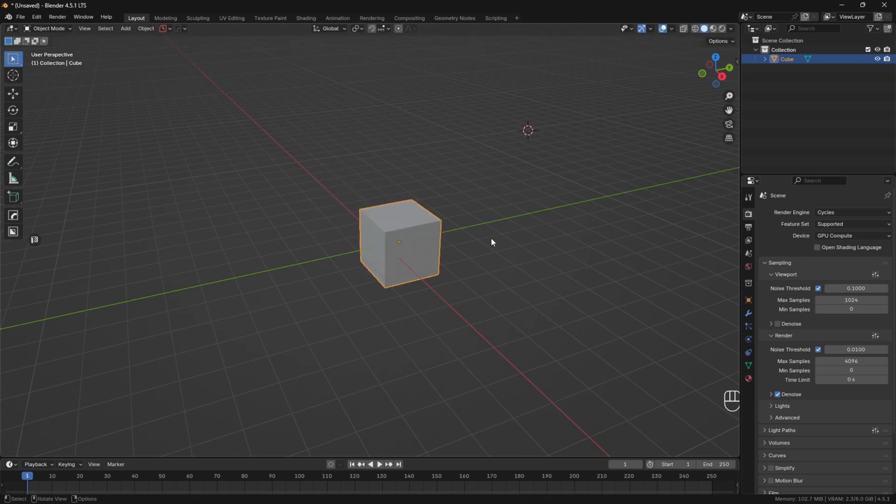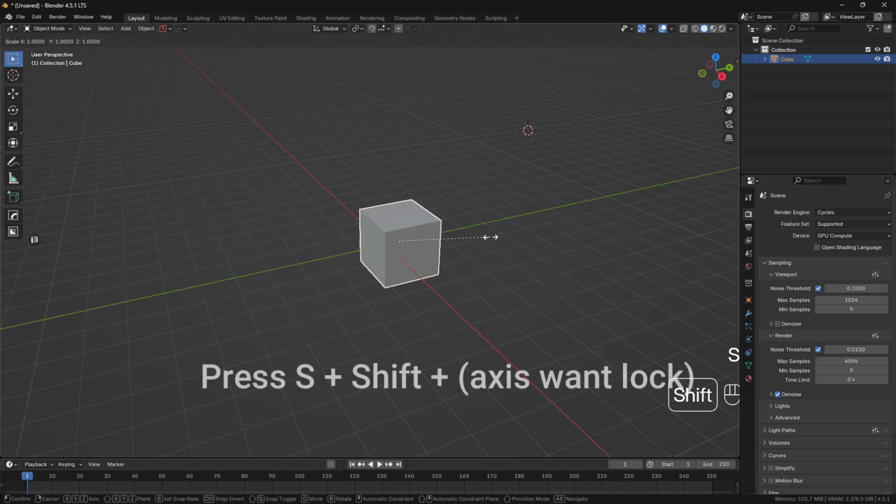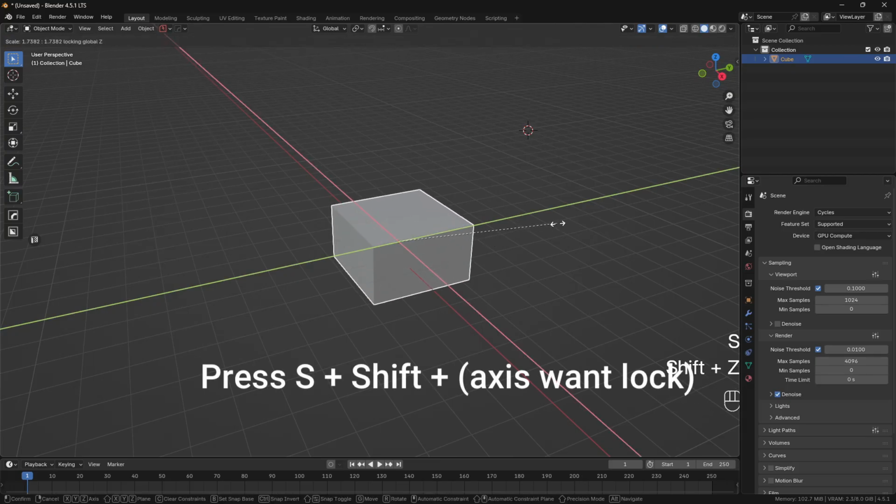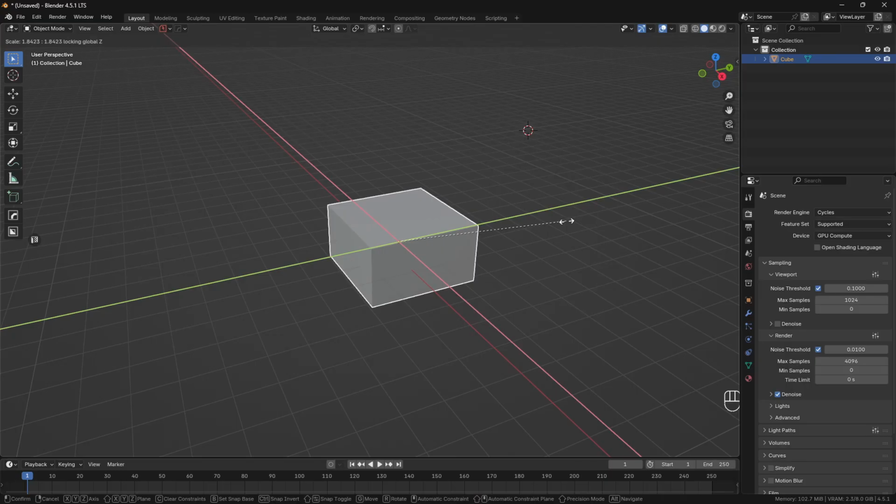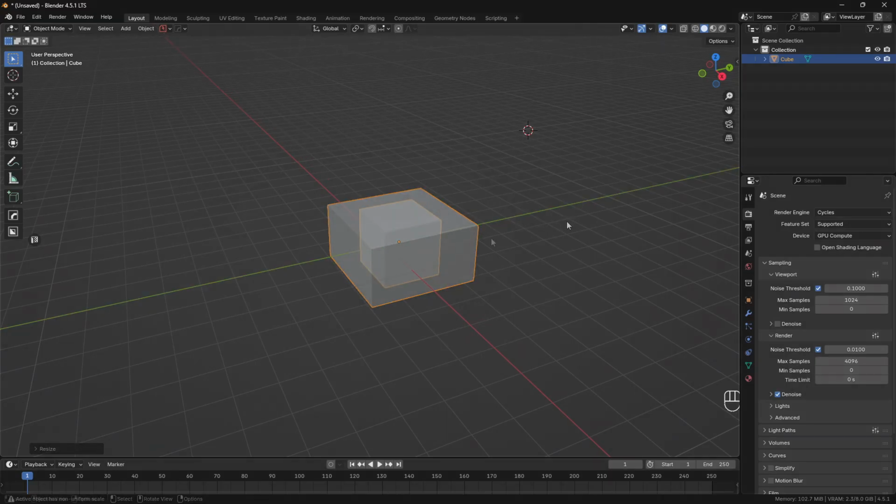Want to scale a pillar to make it thicker without changing its height? Press S, then hold Shift+Z. This locks the Z axis, forcing the object to scale only outward along the X and Y planes.